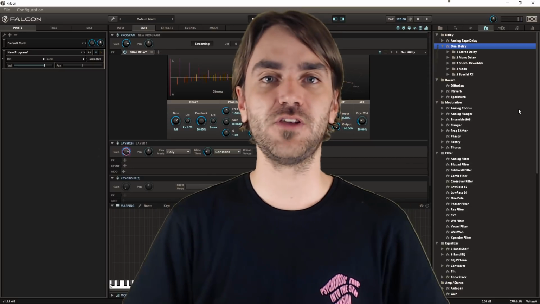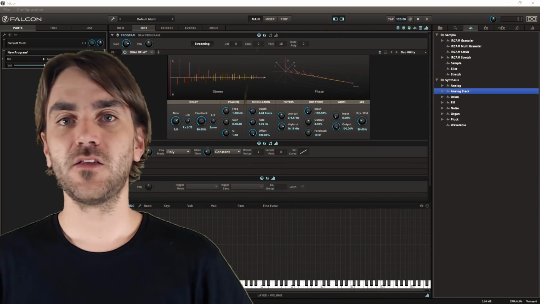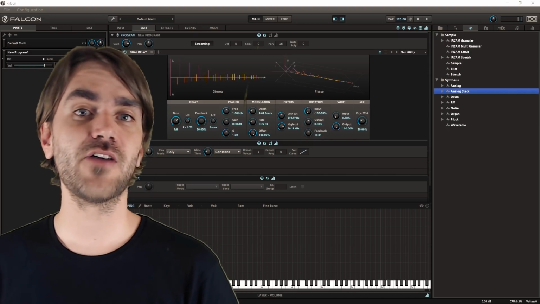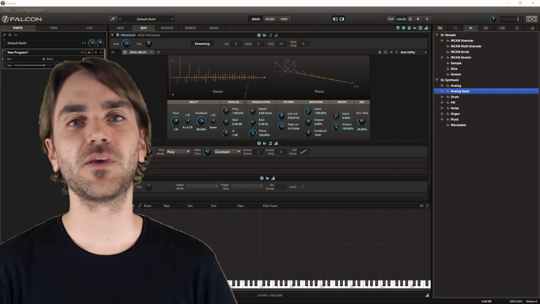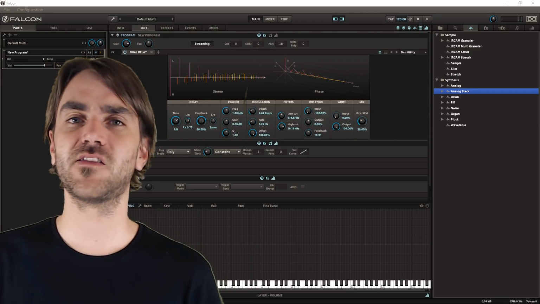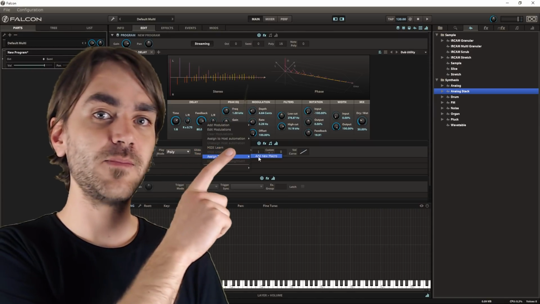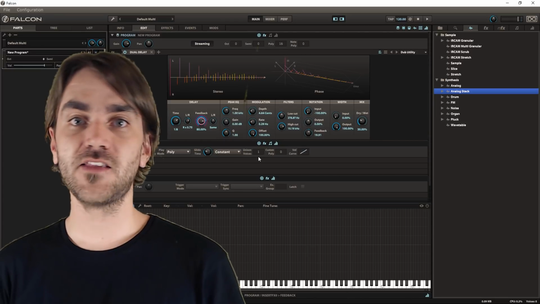Falcon also has a really cool way about dealing with macros. Say for example, you want to create a macro out of a couple of parameters in your patch, or just one of the parameters because that's the one that you're most likely to use, and you don't want to dive between pages and stuff like that. Let's right click on this feedback knob, click assign to macro, and then add new macro. Now that seems simple, right?